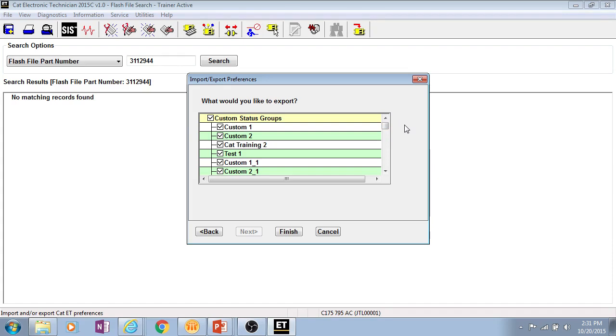And that way, if your PC ever crashes and you lose your ET or happens to get run over by a machine, then you can import all of those custom status groups back into your new laptop, and you don't have to spend all that time recreating them. And then same with your directory preferences. If you've spent time changing your file structure and saving reports where you want them to, you can import those settings into your new laptop.